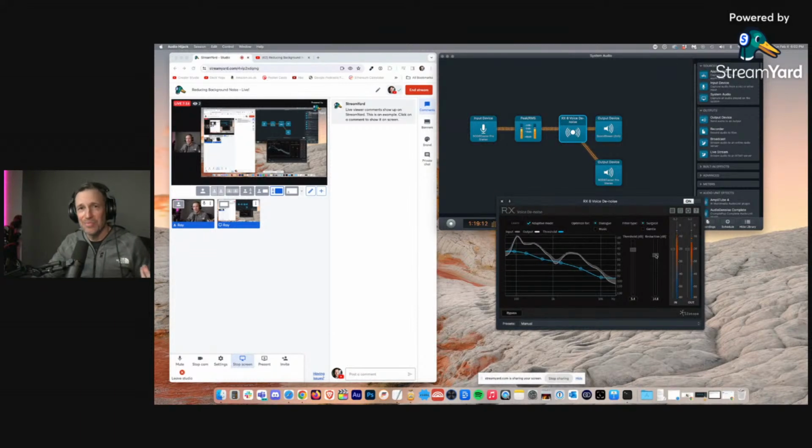And there you go. I didn't mute. That is real time. So the RX6 or the RX Voice Denoise plugin is running. The heater's still on. And this plugin is just removing that background noise in real time. So I can just keep this running. The heater is on. I'm nice and warm. It's probably going to get too hot because it is right next to me.